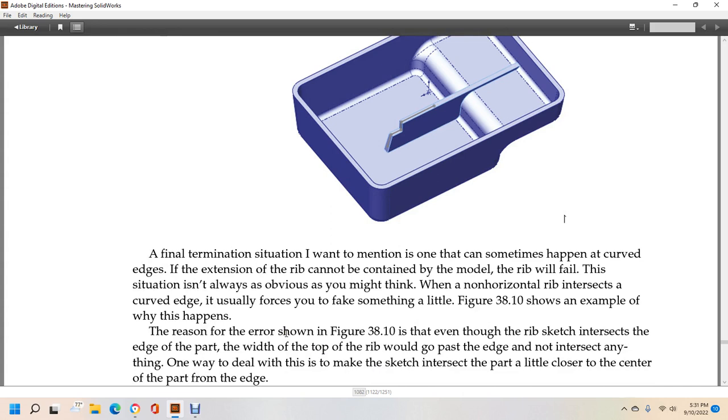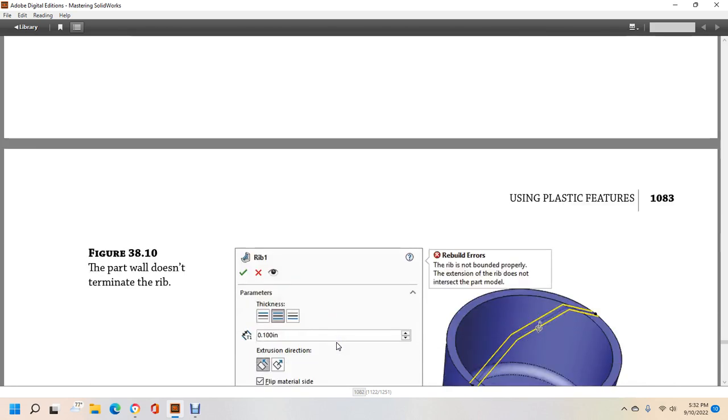The region of the part shown in Figure 38.10: even though the rib sketch intersects with the edge of the part, the width of the top of the rib would go past the edge of the part, not intersecting any face. One way to deal with this is to make the sketch intersect with the part with a line closer to the center of the part from the edge, or so that the part wall does terminate the rib.